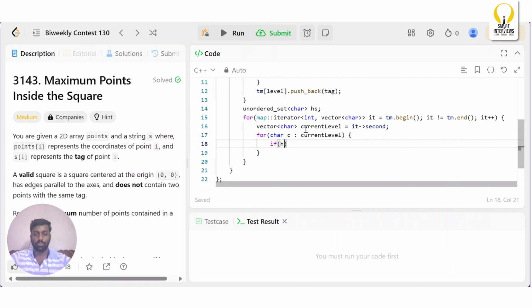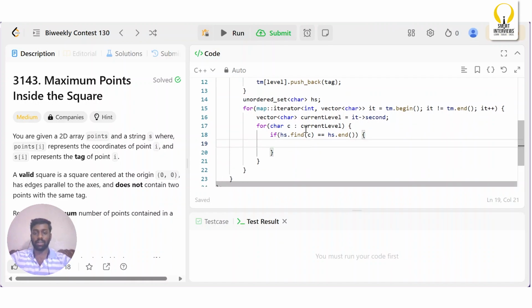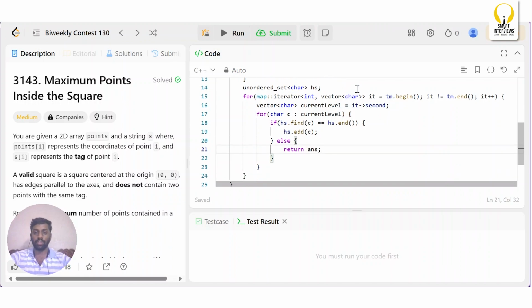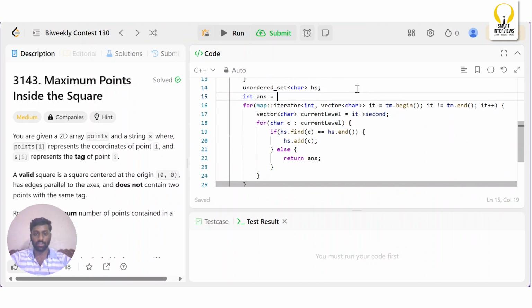If hs.find of c is equal to hs.end. Sorry, it is not hm, this is hs, the hash set. If it is equal to the end, it means that the current character has not occurred until now. Hence, I push that into my set, and I only push it into my set. Now, if that already exists, then I need to return the answer. Do I have my answer anywhere until now? No. So first take answer equal to 0, and return answer.